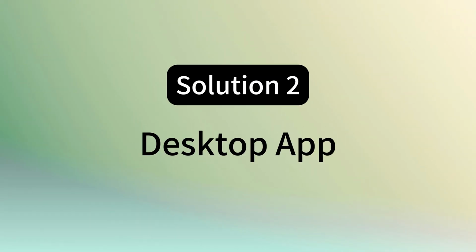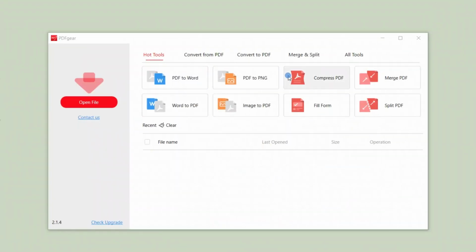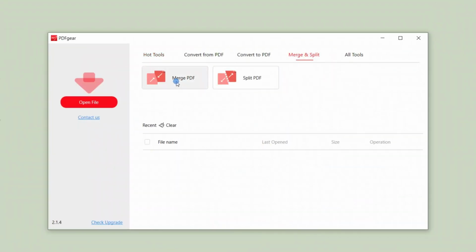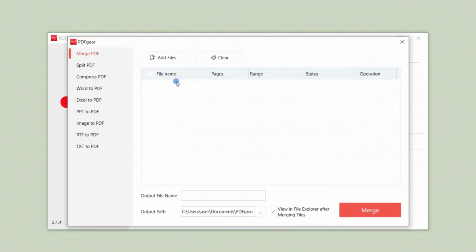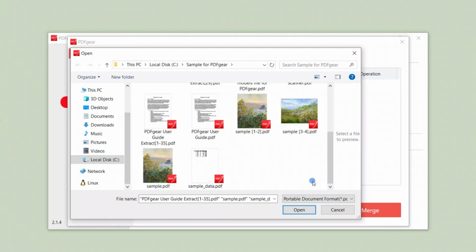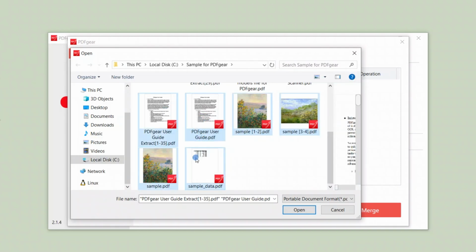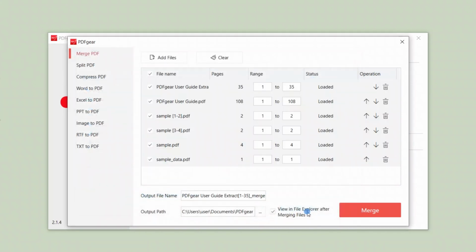Next, I'll show you how to merge PDF files on a PC. Windows users can download PDFgear from our official website. Open PDFgear and find the Merge PDF feature. Add all the PDF files here. You can uncheck selected files here. Click this checkbox to select or deselect all files.